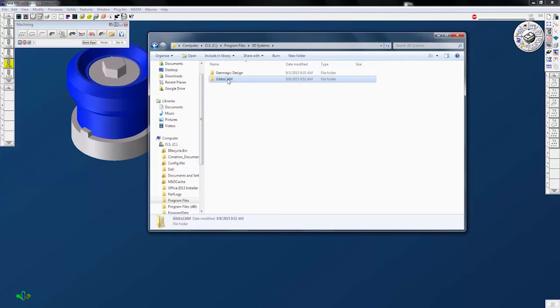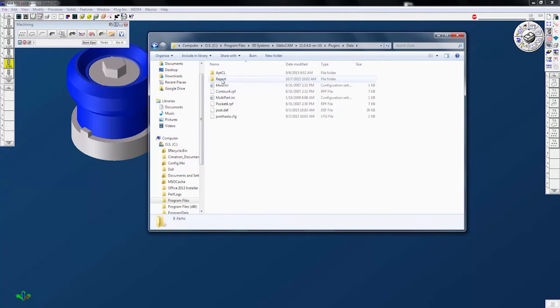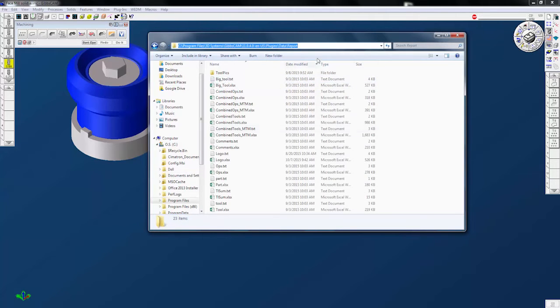So if we go to our install folder and we go to plugins and then data and then report. So here's the path, if you want to track it down. This is where GibbsCAM is installed on my computer. It might be a little bit different on yours, or it might be on the network or something, but basically it's the install folder. And then you can see here's a list of custom and standard. For instance, I did a part one, tool one, and then some specific customized ones.